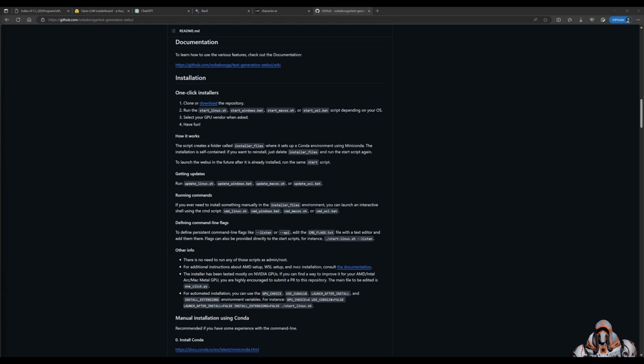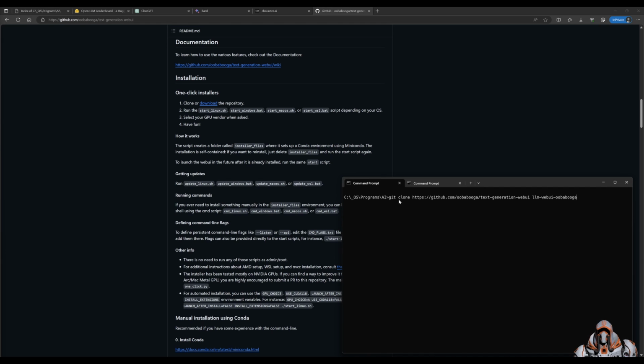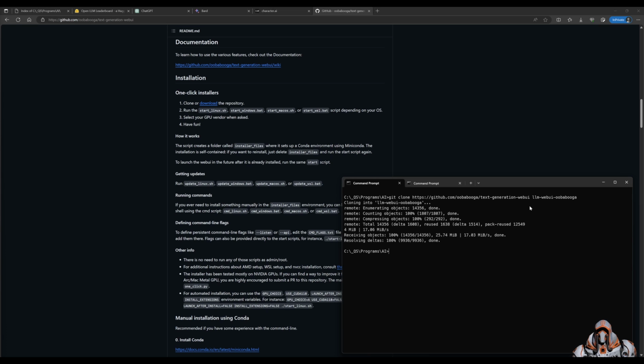So they're saying you need a terminal, and you need to clone the repo. I'm giving the target folder a name, but if you leave this name off the end, it'll make the folder text-generation-webui. Let's go into that folder. Then they say you just have to run start windows. Okay, so let's run start windows.